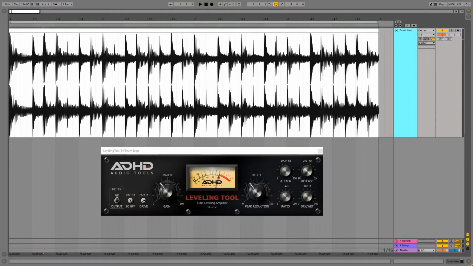So now that you know what this plugin is, let's talk about how to use it and what the different knobs do. There are two main big knobs in this plugin, which are the gain knob and the peak reduction knob. So let's first go over these. Let's start off by taking a look at peak reduction. Peak reduction sets the threshold from where to start the peak reduction.